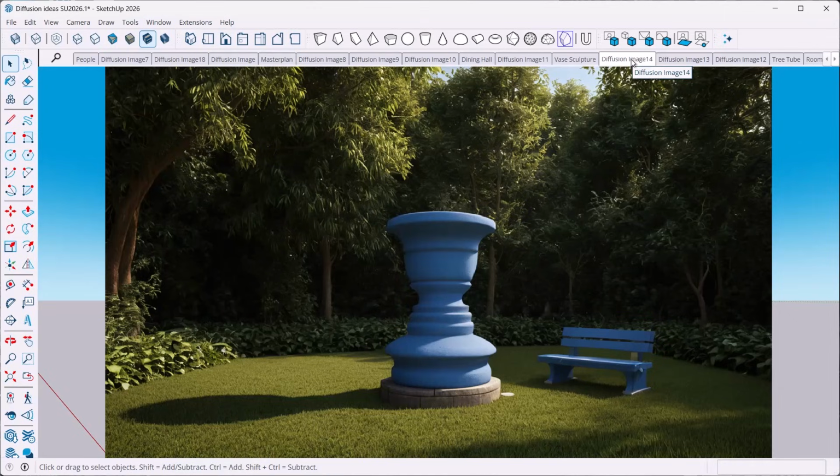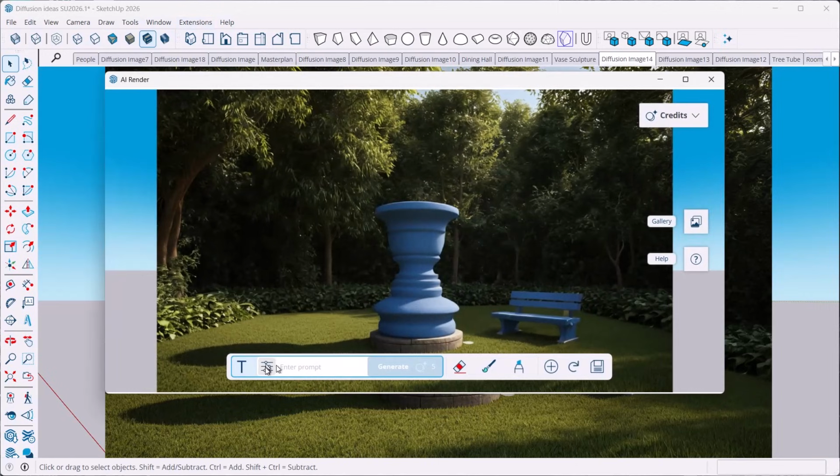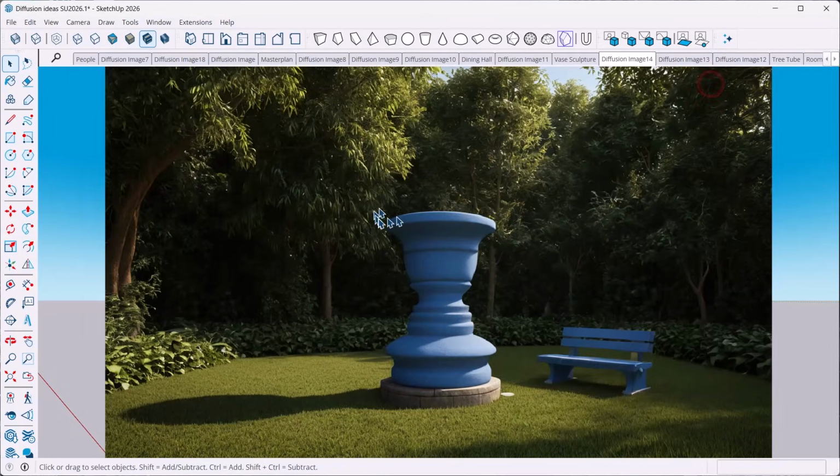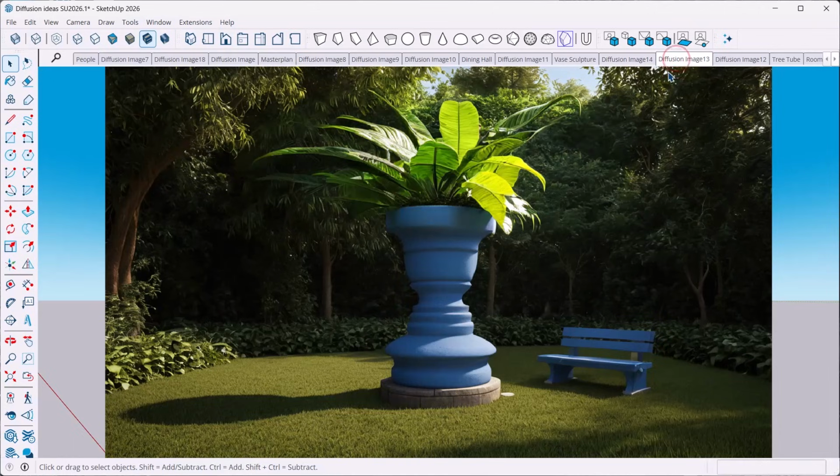What I want to show you right here is a little bit of this inpainting that you can do. So let me open it up again. If I go to the render right here, I can go to the last one there. Oops, that one's still there. But basically, then I can start telling it what I want it to do. Here I asked for tropical plants in the planter sort of situation. So with that, I got this.